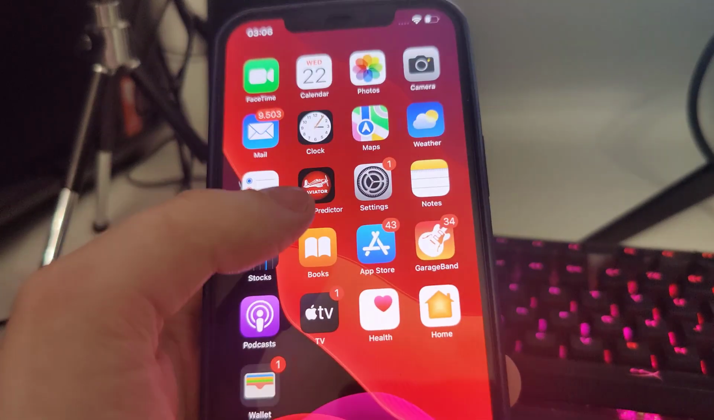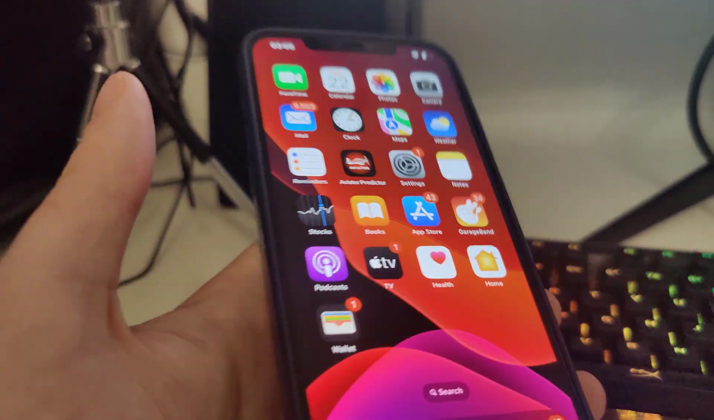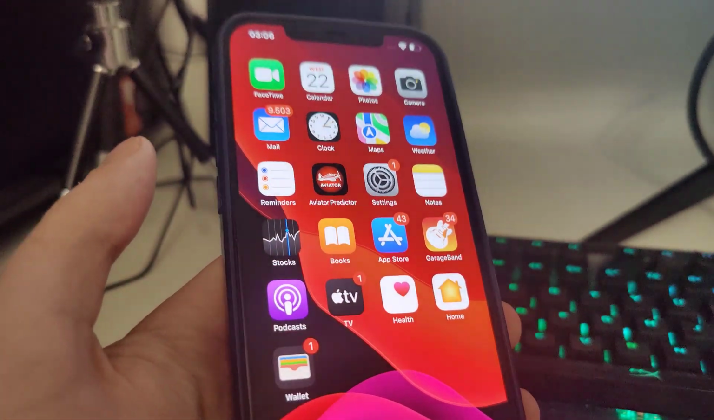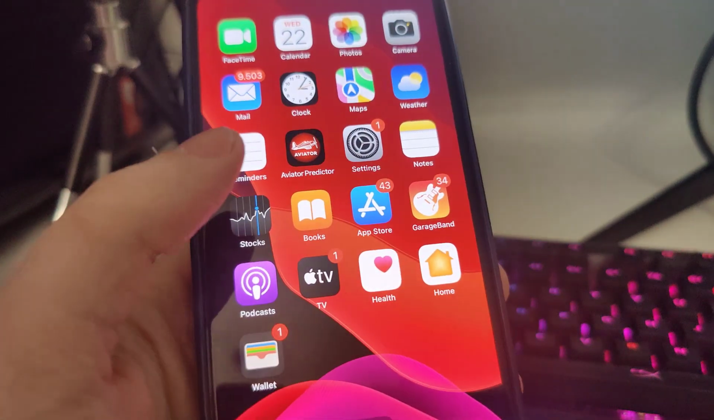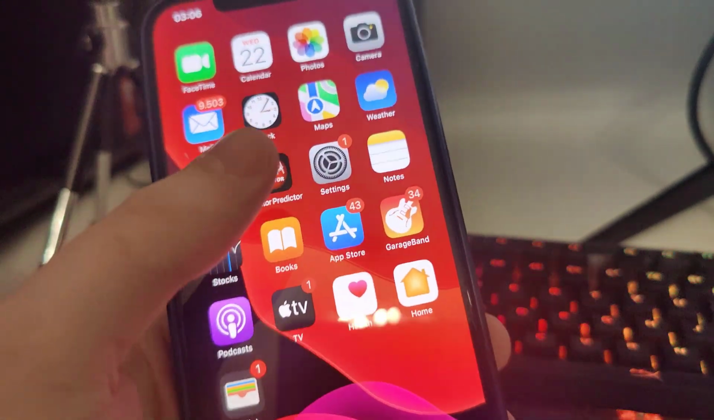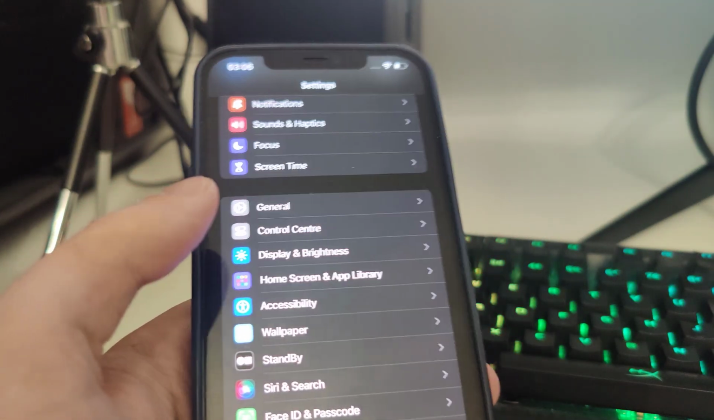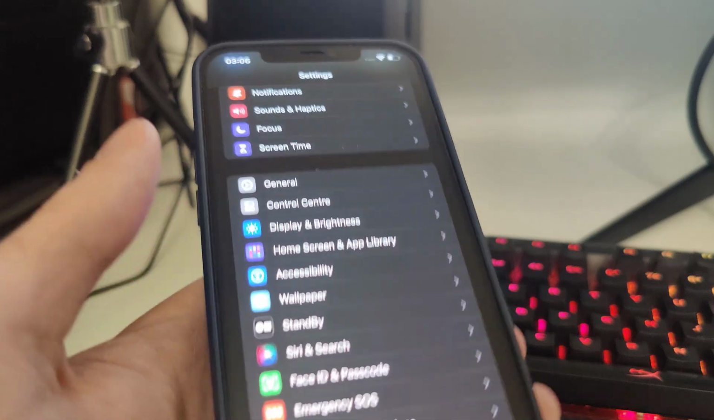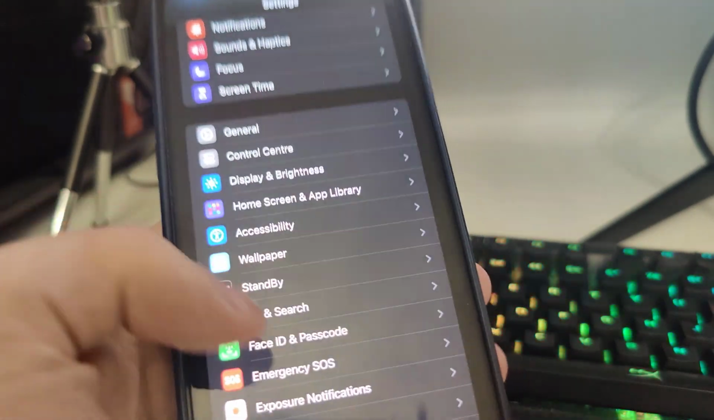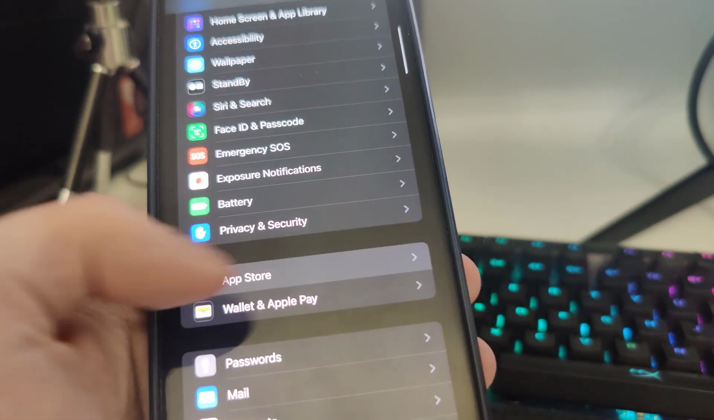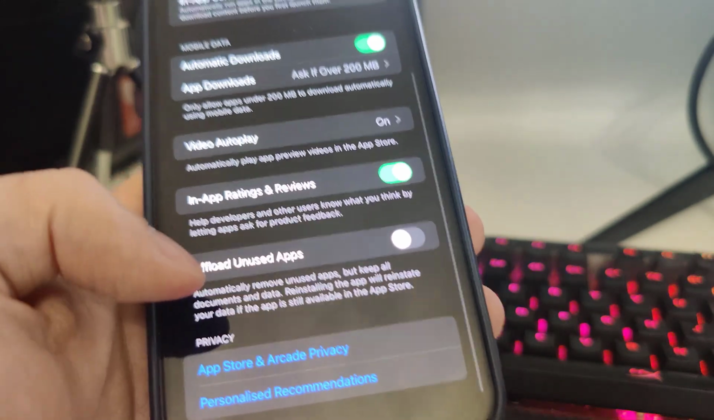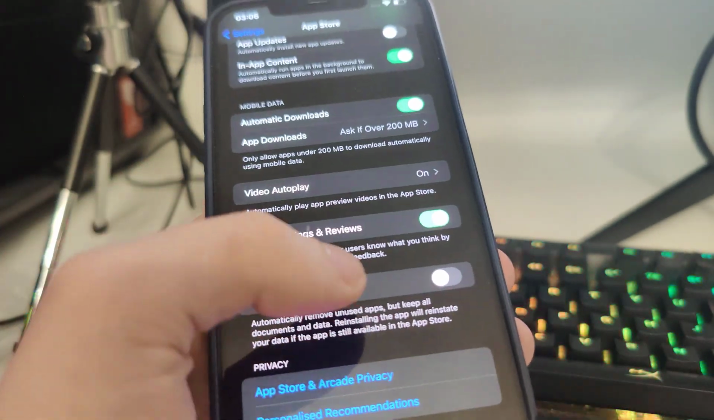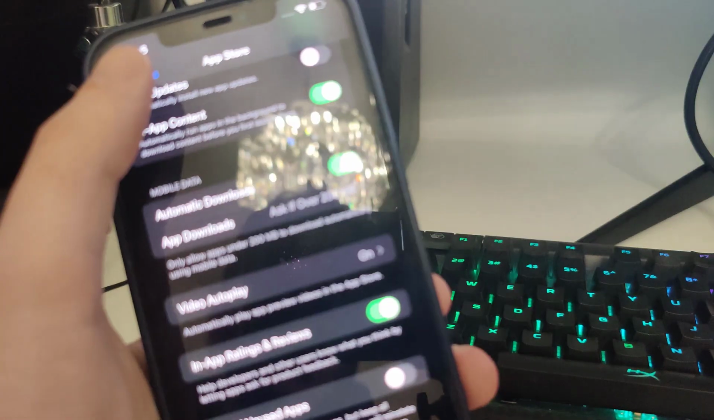Okay guys, so as you can see, I have Aviator Predictor on my home screen. In order to get Aviator Predictor, first we need to go to settings. This is for iOS. If you're on Android, you don't have to do this. So go to your settings, then go to App Store, scroll down, and make sure that the offload unused apps is turned off. This is important.